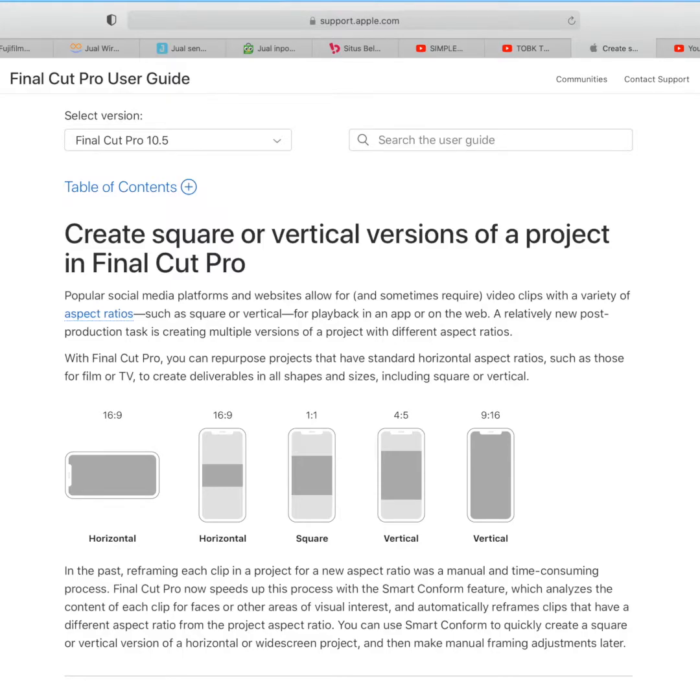Hello everyone, I'm going to continue with the final updates of Final Cut Pro X 10.5, which is very nice. This is the feature that I really need. It is about creating square or vertical versions of a project in Final Cut Pro X.